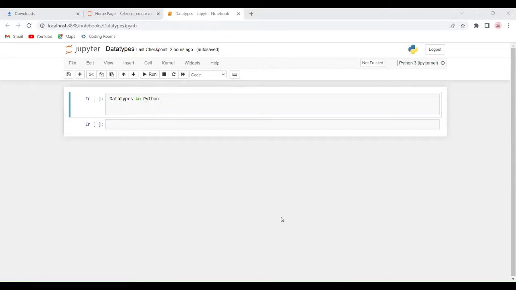So firstly, we need to know what is a data type and how many data types are there in Python. Basically every language has data types. Like this, Python also has 5 standard data types. So I am going to talk about that.